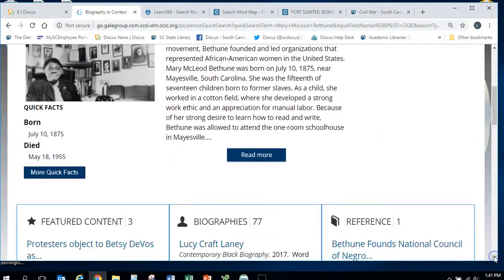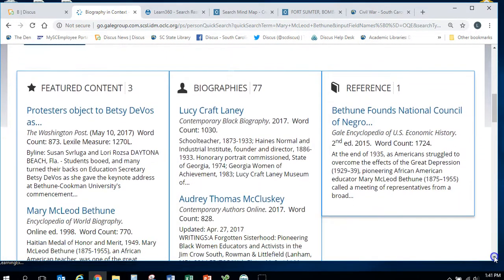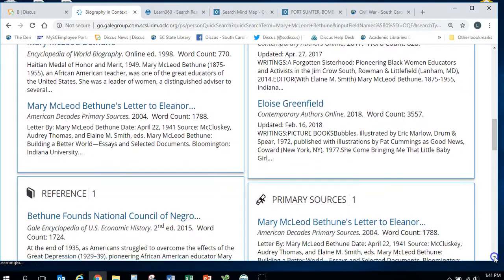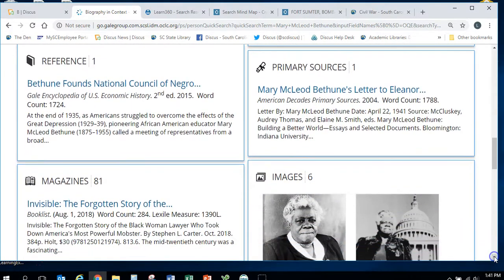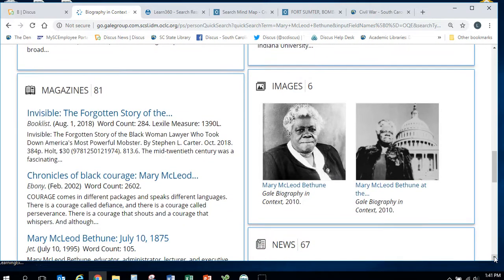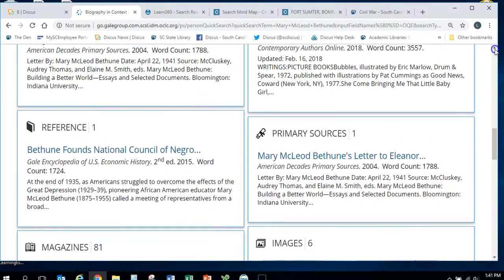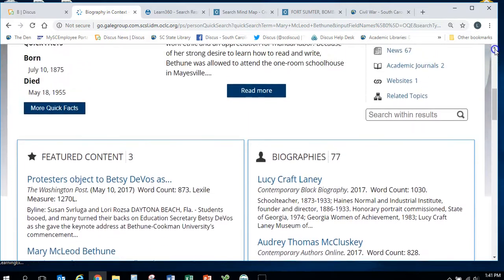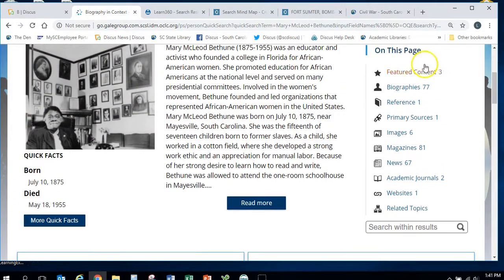For instance, if they already know a name of a particular person, notice they're going to get a good overall biography, but they're also going to get other featured content. So if there are articles in newspapers, magazines, and other reference sources, those will also be available along with any images and other formats of information. So they're going to be able to really, in a one-stop shop within Biography in Context, pull several different formats of information, as you can see here along the right side.